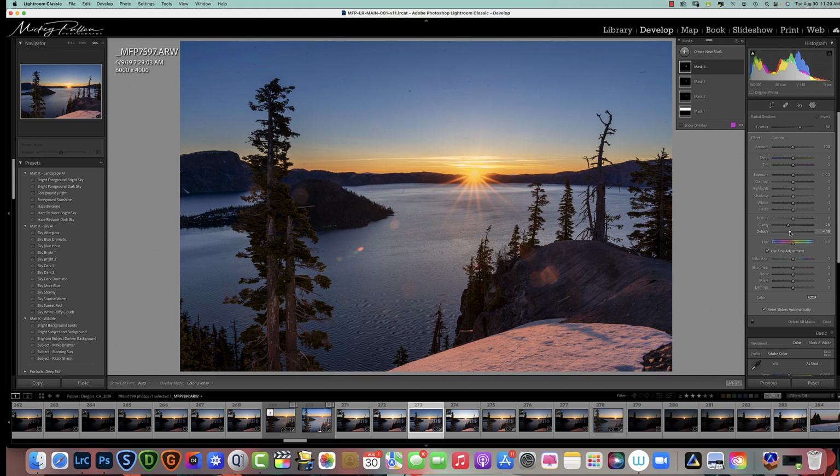About right there. I think we might be able to use one more, so let's create a new mask. Radial gradient. Make this one a little bigger. We're going to grab the clarity, bring that down a little bit, and dehaze, bring that in just a little bit like that. Alright, so now we don't have this big white spot staring us in the face.